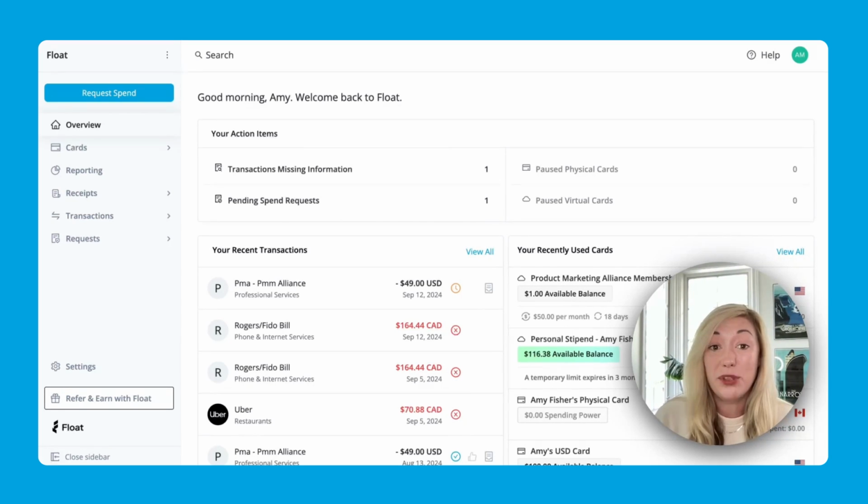So Float has been able to circumvent a lot of these challenges by creating innovative financial solutions like cards, bill pay, and reimbursements, all in one easy-to-use platform built by intelligent software that really makes it simple to save up to 7% of your total business spending by using Float. Stay tuned and I'll quickly show you how.